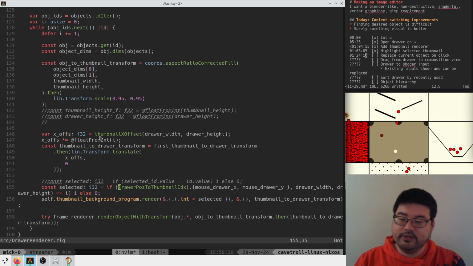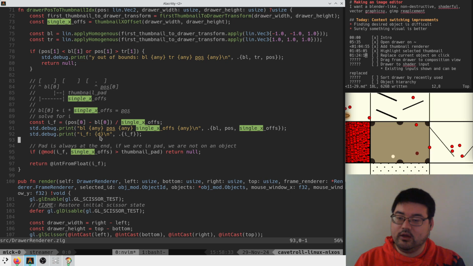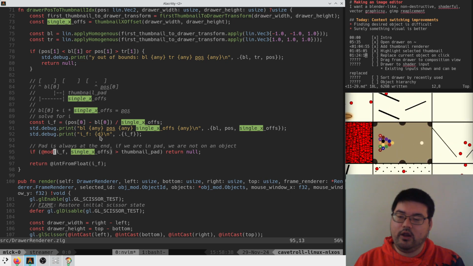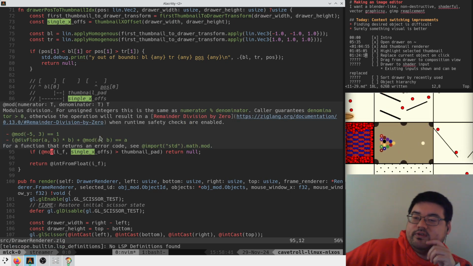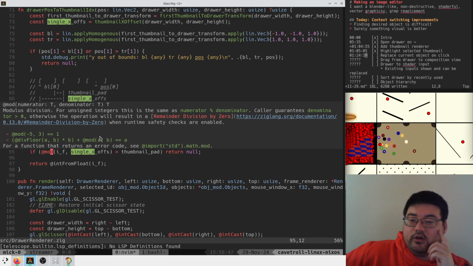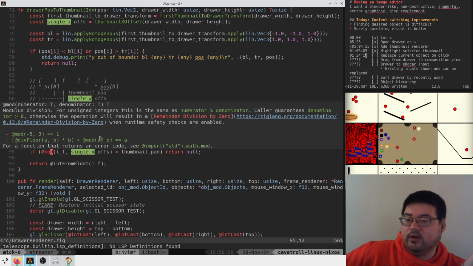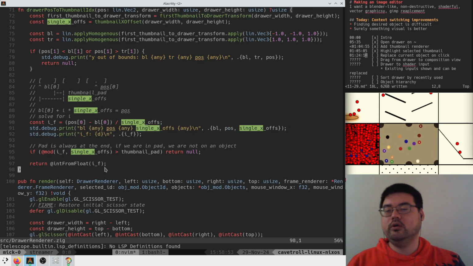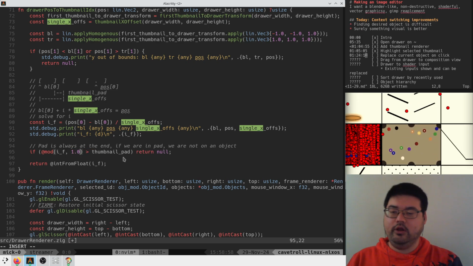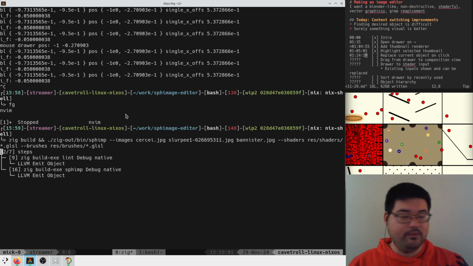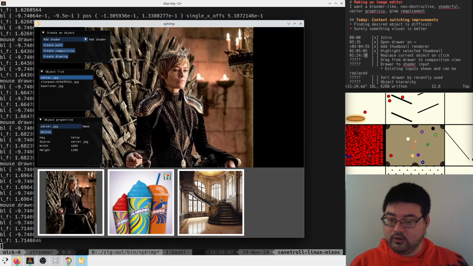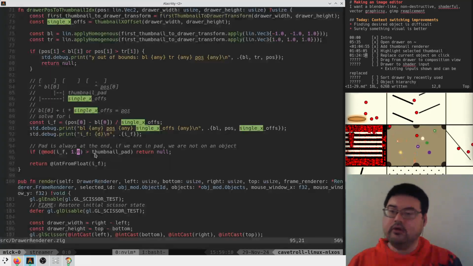If drawer to thumbnail pause index, can we return here mod IF? Do I understand what this does? Modulus division for unsigned integers is the same as numerator percent denominator. For a function, otherwise I assume that for floating point it does what I expect it to do. But, oh, this should be 1.0, not offset. I'm a dumbass. Okay, this is still not doing what I want.